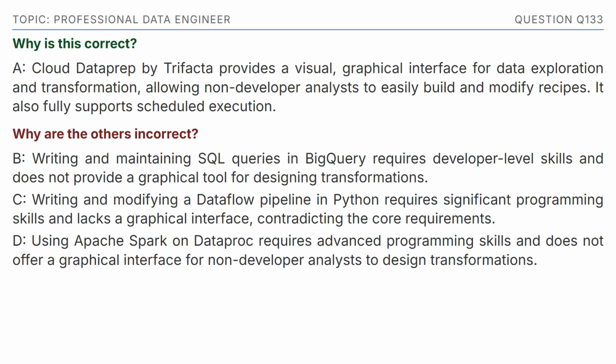Why are the others incorrect? B. Writing and maintaining SQL queries in BigQuery requires developer-level skills and does not provide a graphical tool for designing transformations. C. Writing and modifying a Dataflow pipeline in Python requires significant programming skills and lacks a graphical interface, contradicting the core requirements. D. Using Apache Spark on Dataproc requires advanced programming skills and does not offer a graphical interface for non-developer analysts to design transformations.